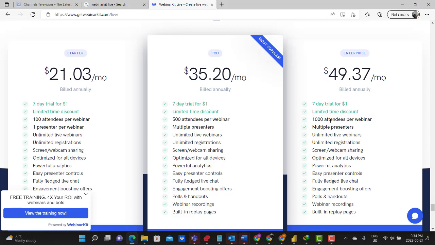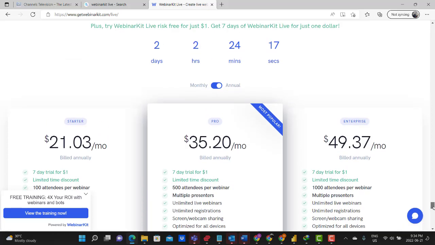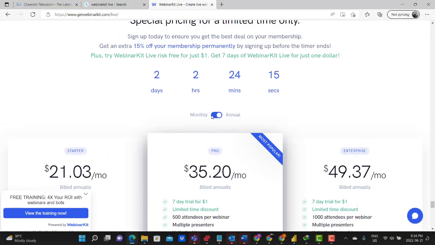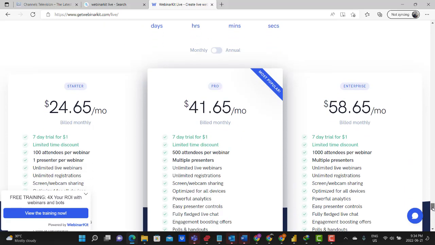Now, the enterprise gives you the same features, but you get the ability to have 1,000 attendees in your webinar. Okay. Now, if you switch over to the monthly plan, you can see that the price goes up a little bit more. But if you are looking at testing it out, again, the trial is just for $1. Test it, see whether it works for you.